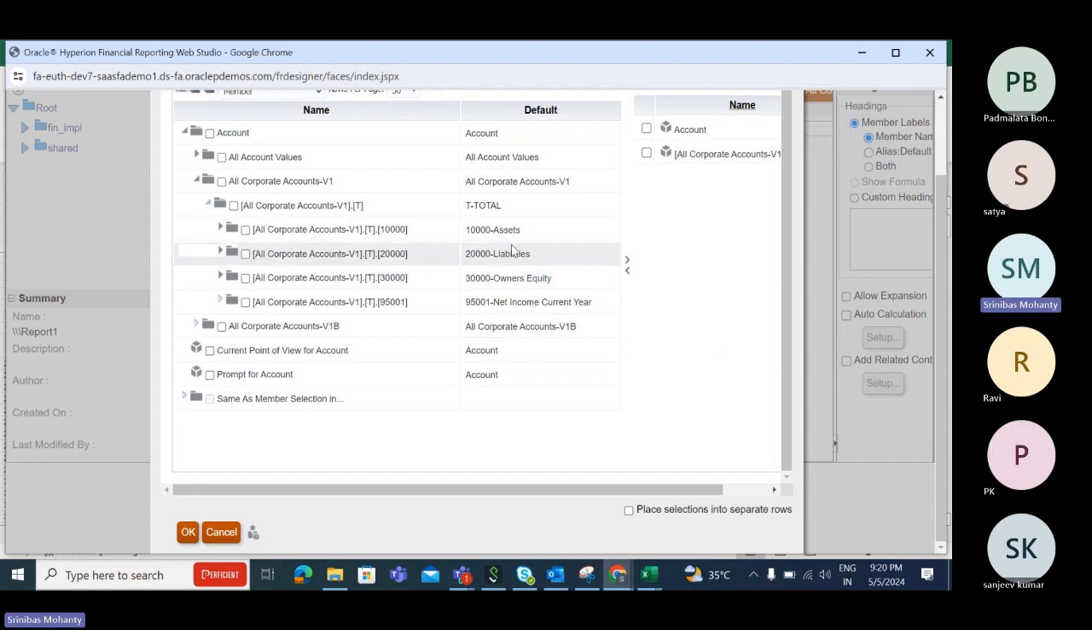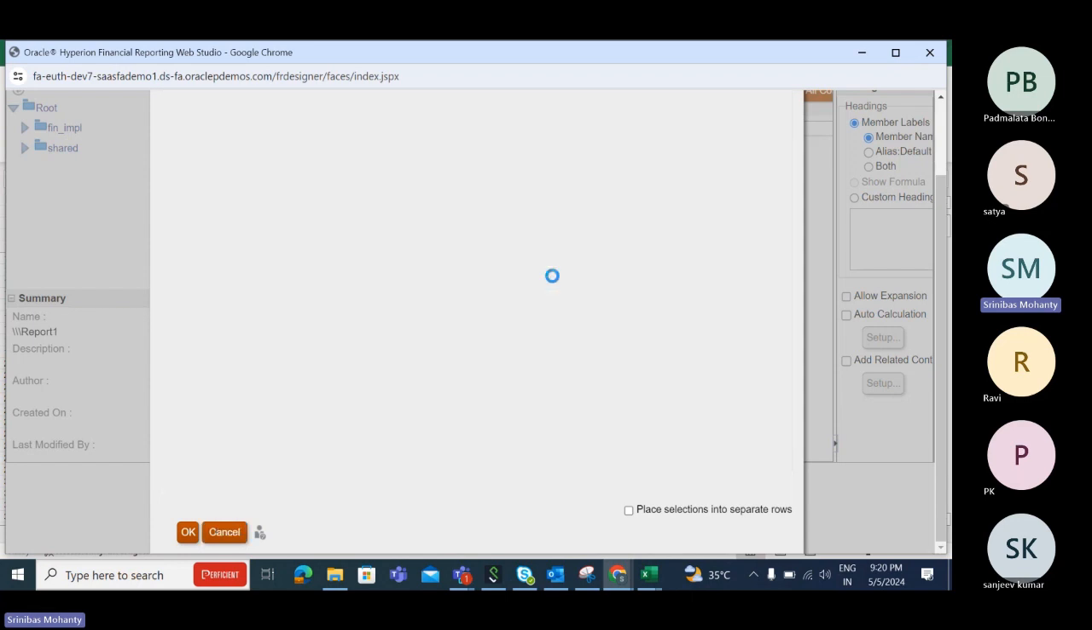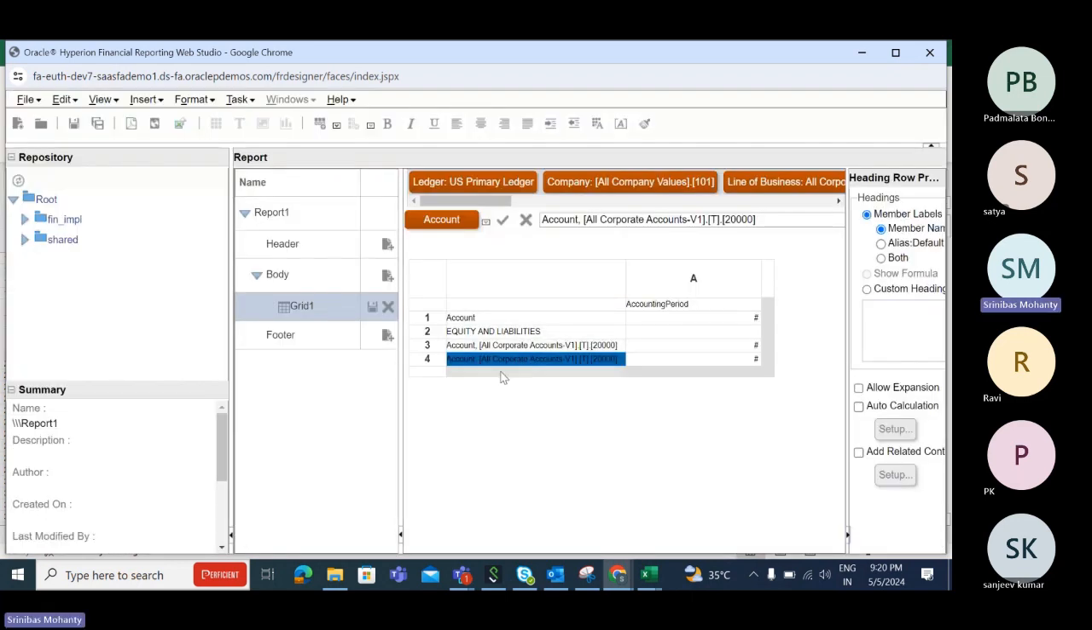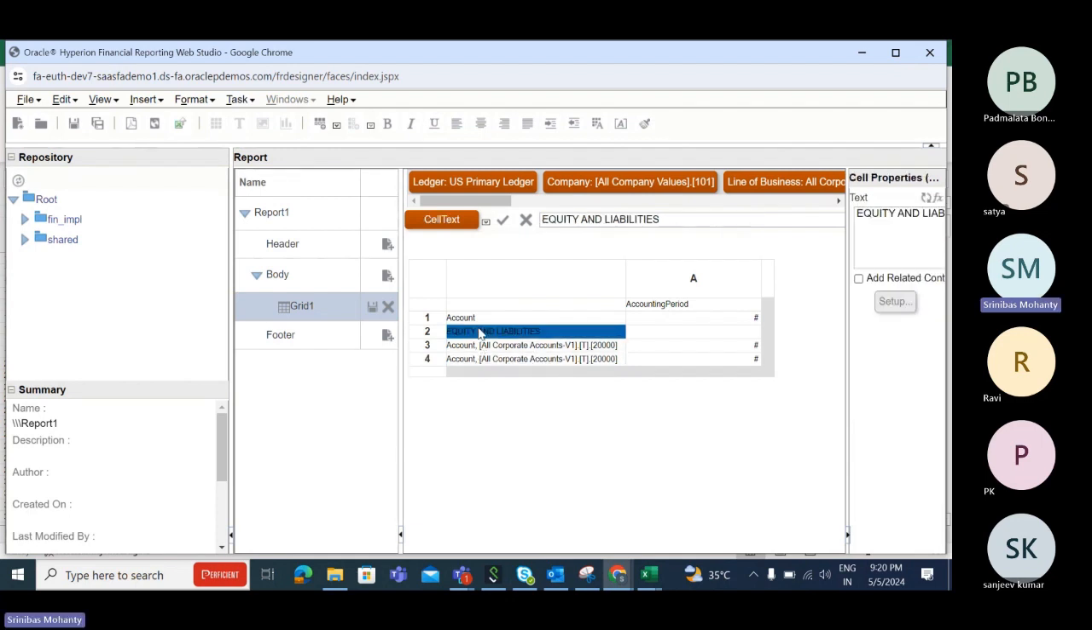then I have to take the liability. Suppose under liability. Okay, cancel it because I have taken all the liabilities. So here, what I'll do, this equity and liabilities, right? If you want to format this, it's good.